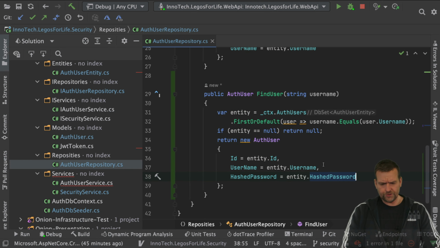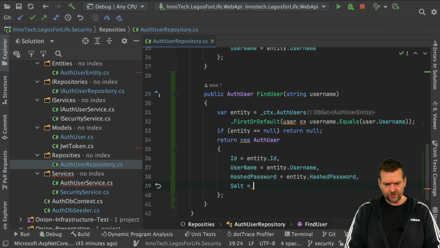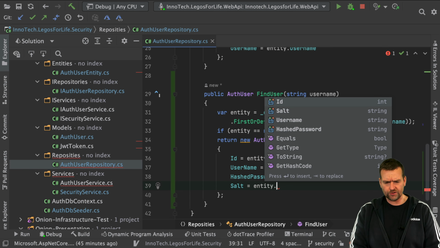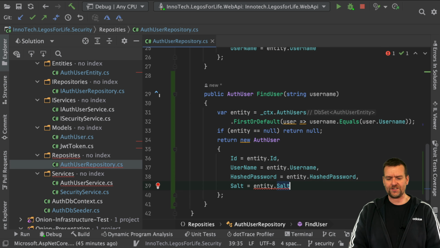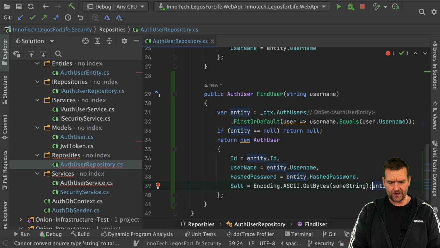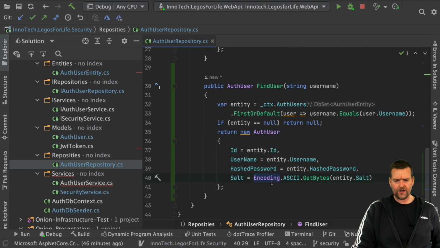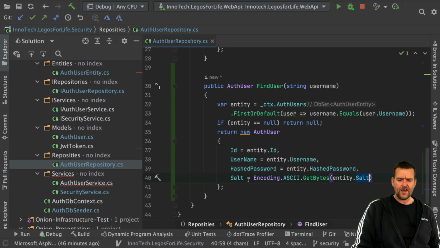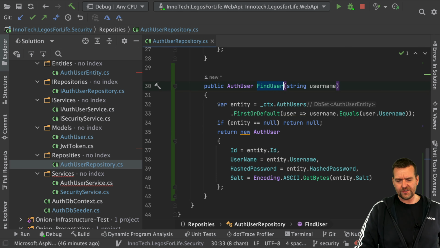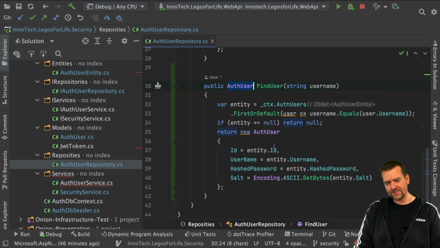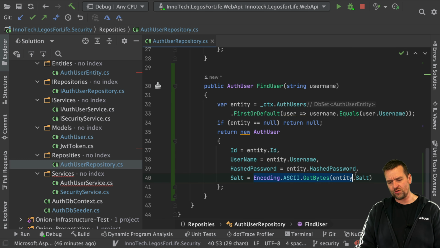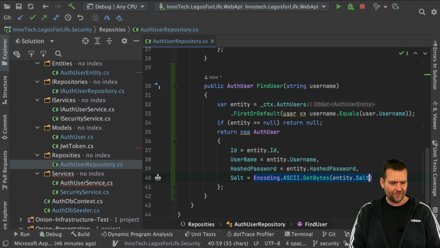We also need to get our salt here, but the salt is a byte array. So what we'll do is say entity.salt to get the actual salt as a string, and then, encoding it, we can convert it into a byte array using the ASCII encoder, like this. And I just want to use that package, implement the missing reference. So now we take the salt from a string and encode it into an actual byte array. So now we find the user, and we convert it into an auth user that has the same information as in the database, except the salt is now a byte array, and we now have a find user available.